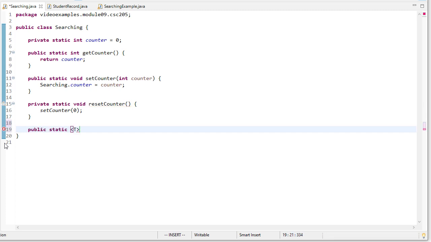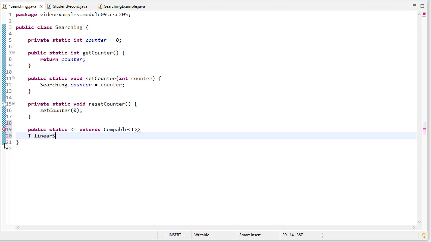We want to be able to search anything, so we're going to have a generic array, but we want to make sure that whatever that generic type is, it extends the comparable interface so that we can use compareTo. Our function is going to be called linearSearch. It's going to take an array of elements of that generic type. We're going to pass the min and max array indices that we want to search between, and then we're going to pass a target element.